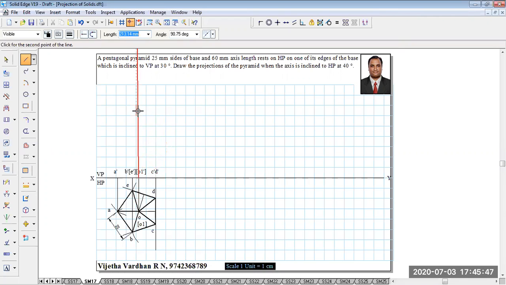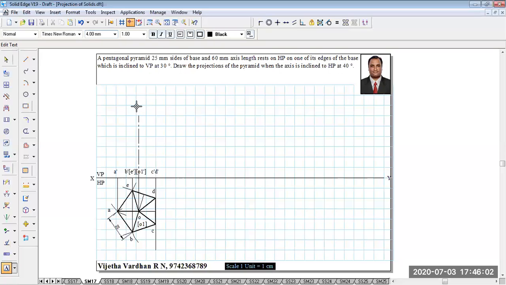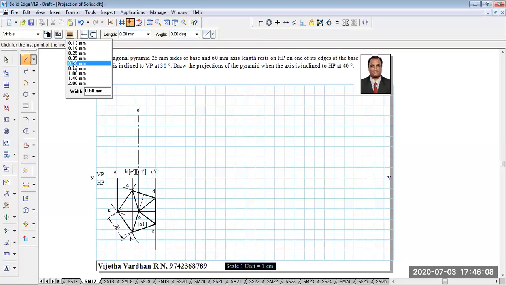From the axis position, you are supposed to draw 6 boxes. 6 boxes is nothing but 60 millimeter. Why? Because in the question, the height of the solid is given as 60 millimeter. For 60 millimeter, you are supposed to draw an axis like this. Once you get the axis, using the pencil, you can name it O dash, which is nothing but the apex position.